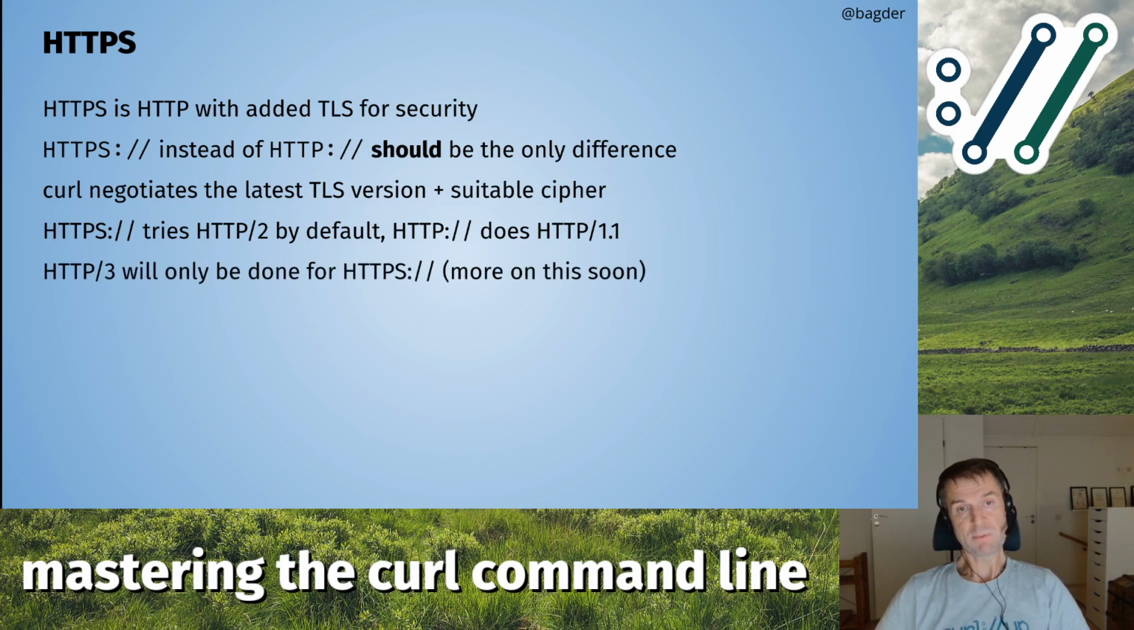And HTTP3, the newest version of HTTP, will only ever be done over HTTPS, because there is no clear text version of HTTP3. So if you ever want to do HTTP3, you have to make sure that you speak HTTPS, because otherwise you don't have to even try it, because it won't use it. It can't.